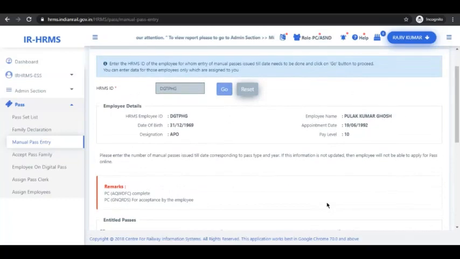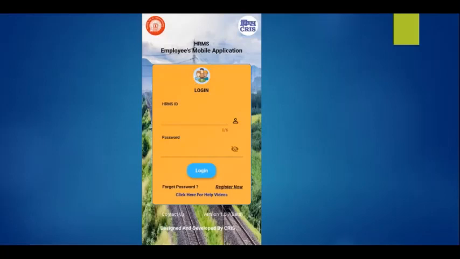Now what happens when the pass clerk submits this is an SMS is sent to the registered mobile number of the employee. After receiving the text message, the employee needs to download this HRMS employees mobile application from Google's Play Store. Please note that this application can be downloaded only on an Android phone and not on any other platform such as Windows or iOS. So after downloading and installing this application, the employee needs to select the register now option at the bottom.